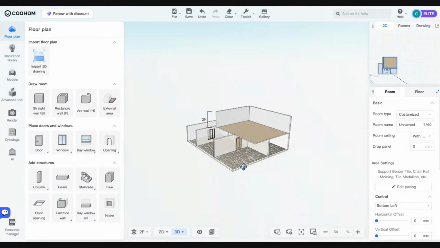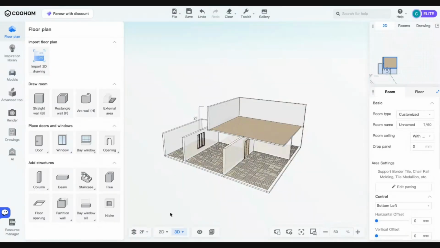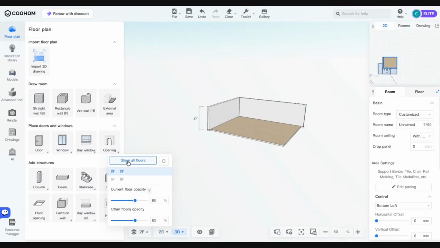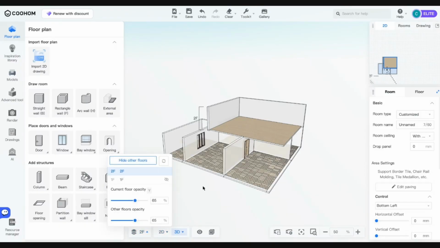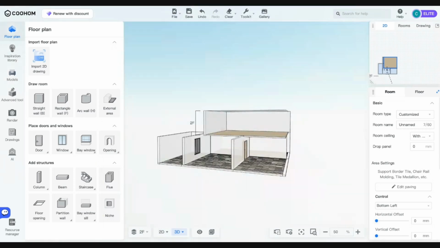Okay, for you guys, because my screen got stuck before, you just click here to show all floors. You can hide also, or maybe show all floors. So it's much easier for you to see if you have any multi-floor units. Okay.